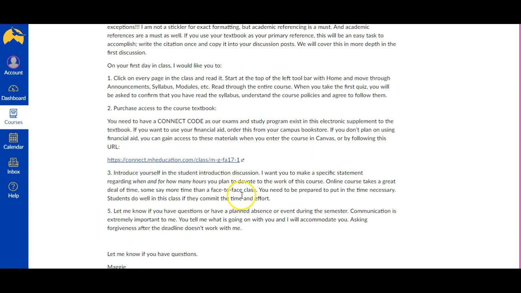You're going to introduce yourself in the student introduction discussion, okay? And say it again in the vein of knowing what you're getting into. Make a statement of when you hope to work in this class. I always do that. And it doesn't always happen, but I always set those goals out there, okay? And then if you know you're going to be absent for some reason or something's going to come up, let me know right away and we'll figure out how to flex the schedule to accommodate that.